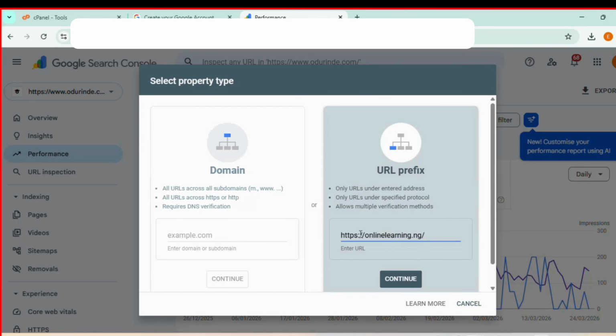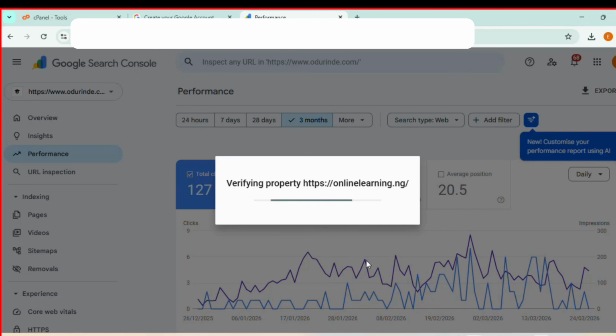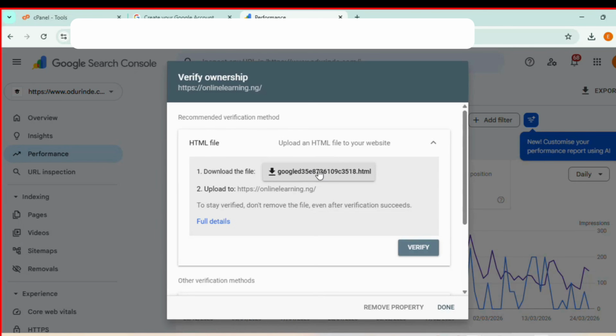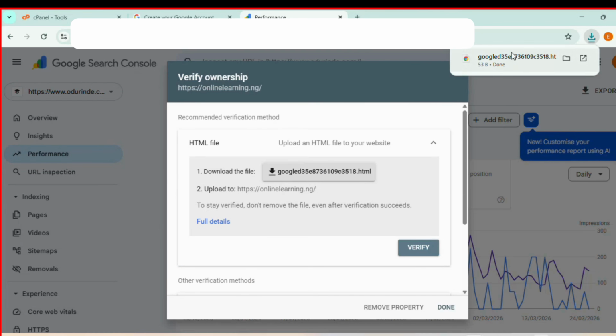So you enter your domain name. We use an example called onlinelearning.ng in this video. So once you add onlinelearning.ng, Google will do a quick search. Because you haven't uploaded any file that could help you verify it, it would then offer you an HTML file that it wants you to download. Once you download it to your computer, you then need to upload it to your website.